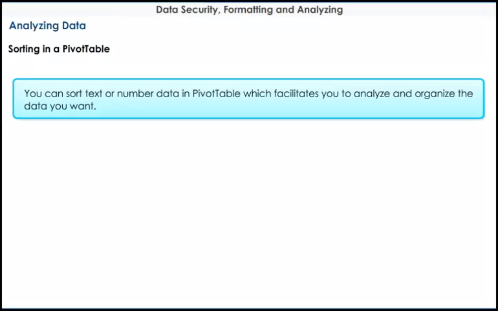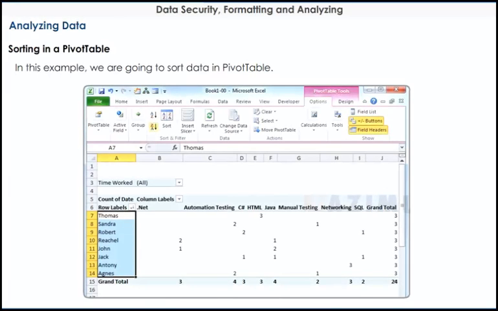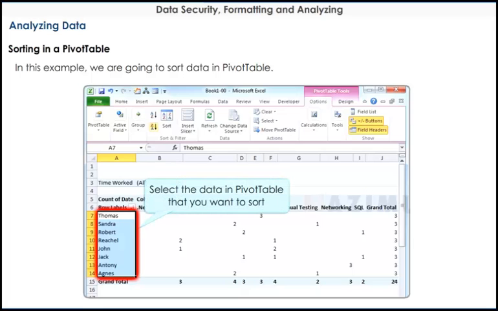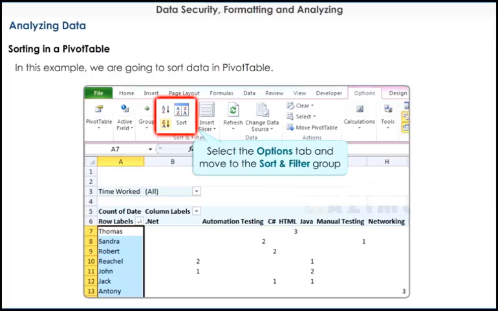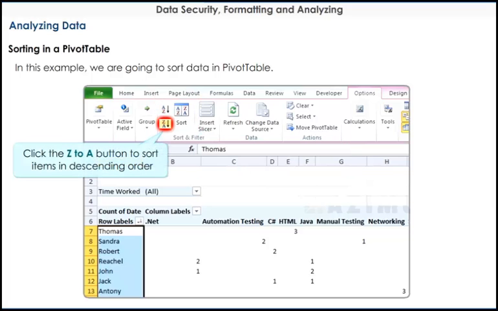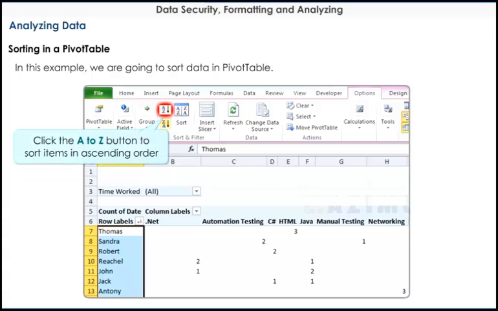Sorting in a pivot table. You can sort text or number data in a pivot table, which facilitates you to analyze and organize the data you want. In this example, we are going to sort data in a pivot table. Select the data in the pivot table that you want to sort. Select the Options tab and move to the Sort and Filter group. Click the Z to A button to sort items in descending order. Click the A to Z button to sort items in ascending order.